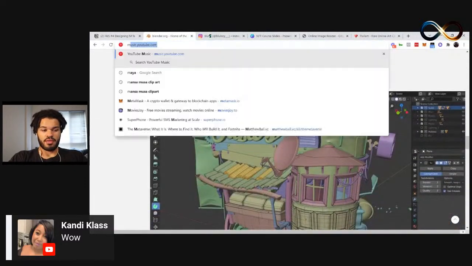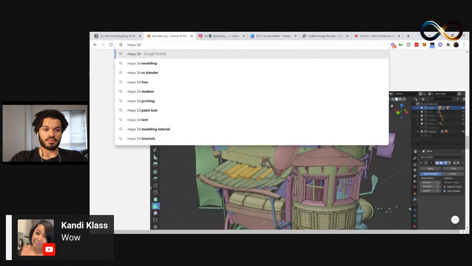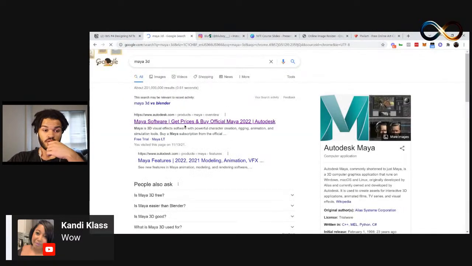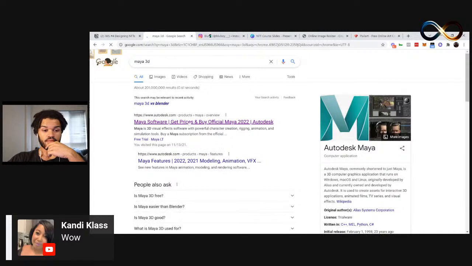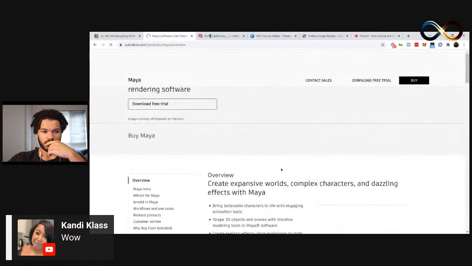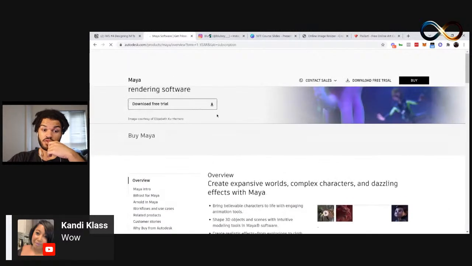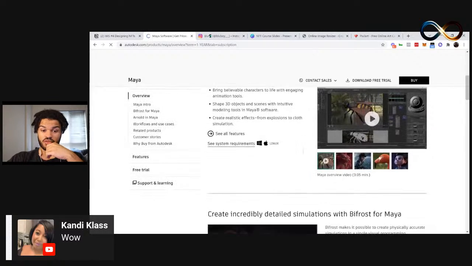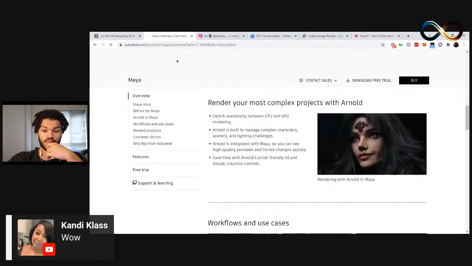We also have Maya. That's also for 3D. So this is yet another tool that you may want to download. Now, I think this one is paid, but you can get a free trial right here. So Maya is great for animation as well.